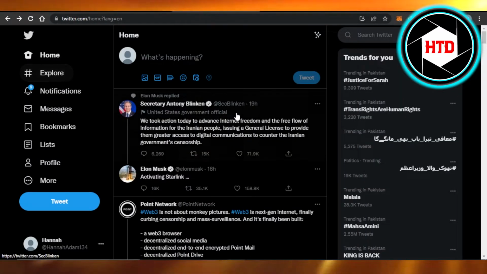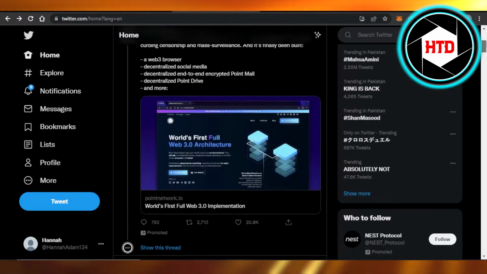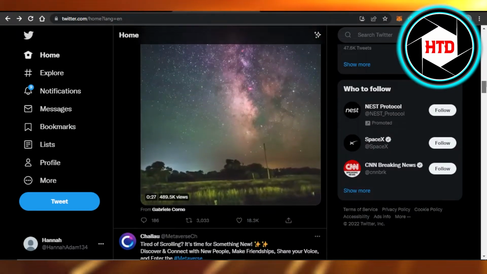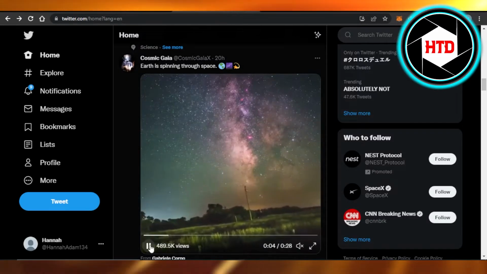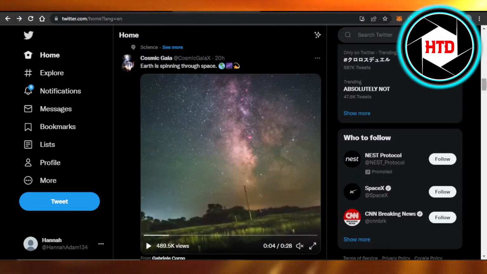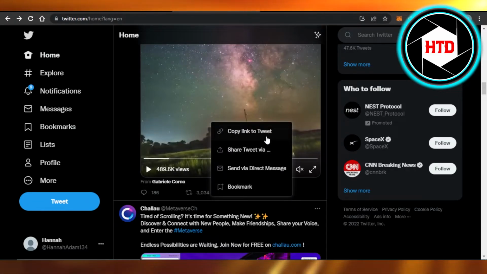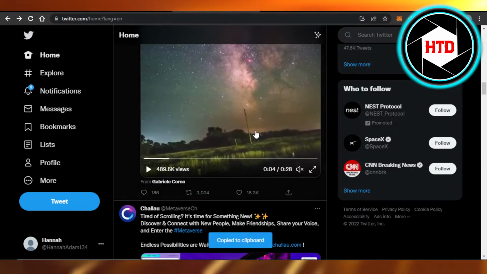So let's get to Twitter, and here I can just select any random tweet that I want to share. I'm going to select this one right here. All right. So let's say I want to share this tweet by Cosmic, and what I will do is click on this option. You can see this is a share option we get on Twitter. Click on share, and what we can do is copy the link of the tweet. So I'm going to click on copy.